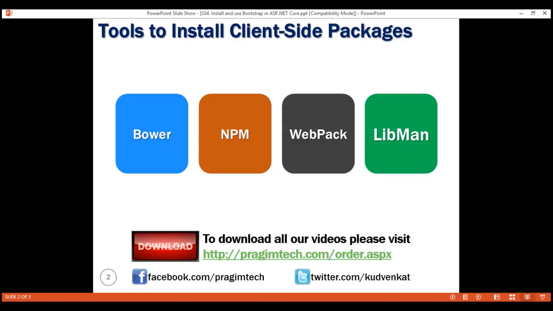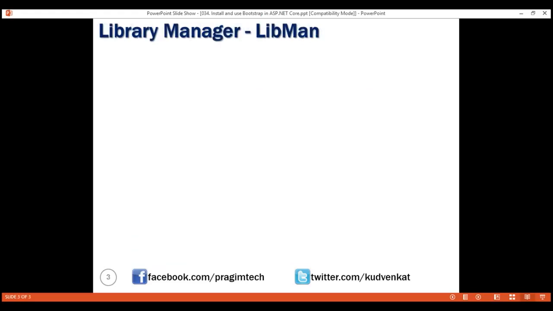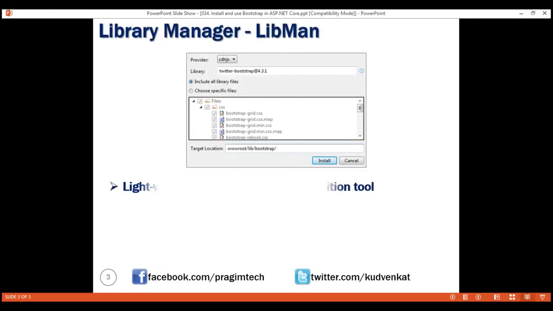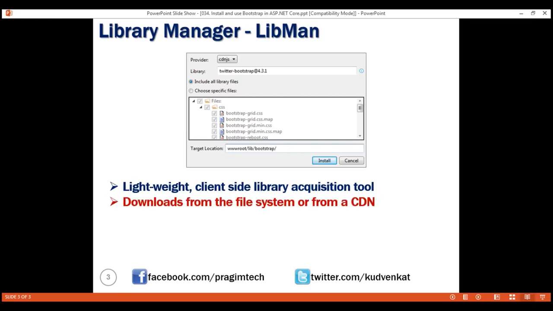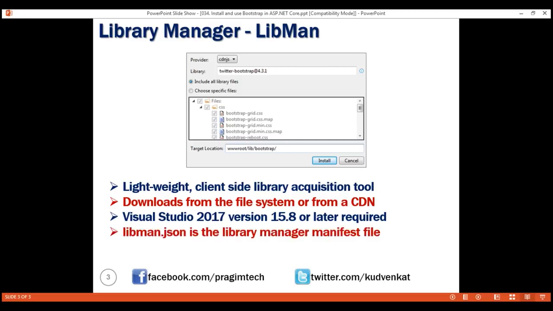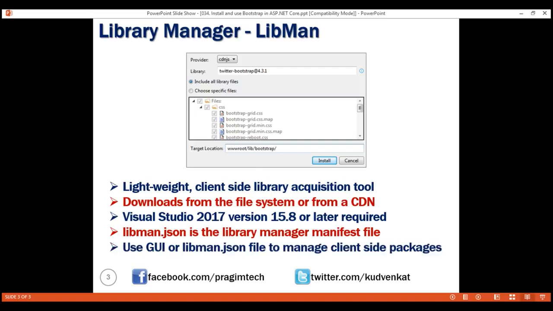So, Library Manager, libman for short, is a lightweight client-side library acquisition tool. It downloads client-side libraries and frameworks from the file system or from a content delivery network. To use Library Manager, Visual Studio 2017 version 15.8 or later is required. libman.json is the Library Manager manifest file. To manage client-side packages, we can either use the UI provided by Library Manager or directly edit the manifest file, that is the libman.json file. That's it in this video. Thank you for listening.